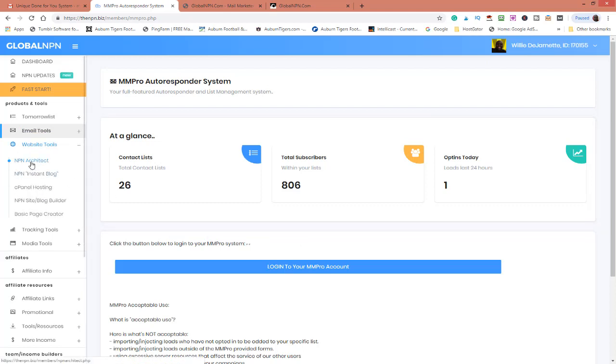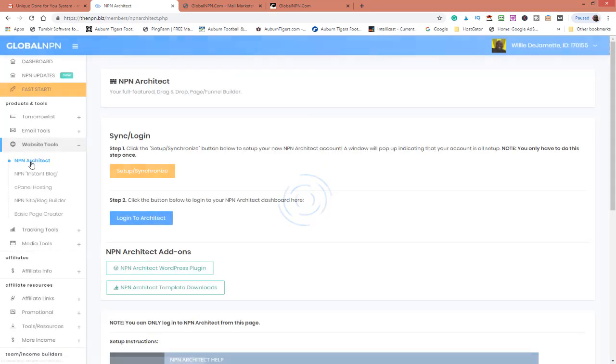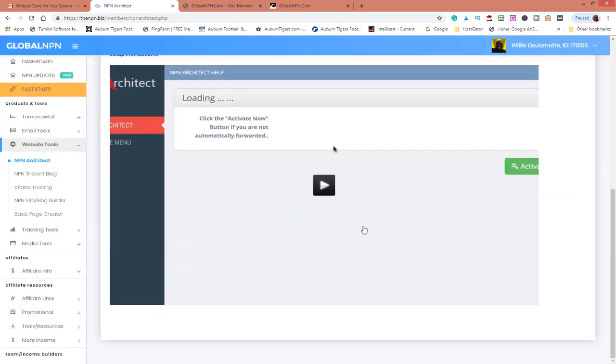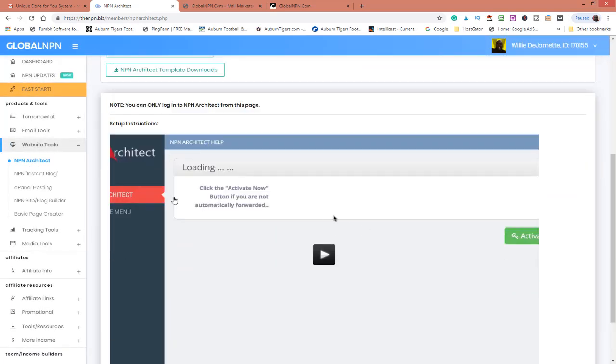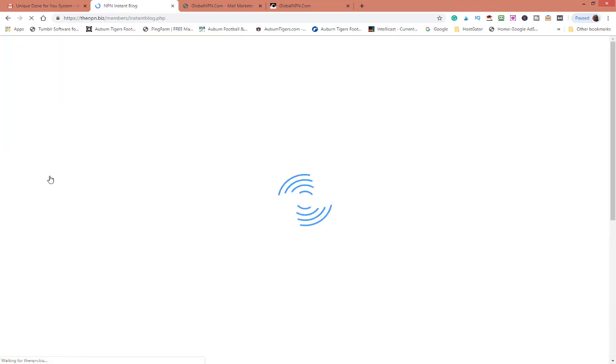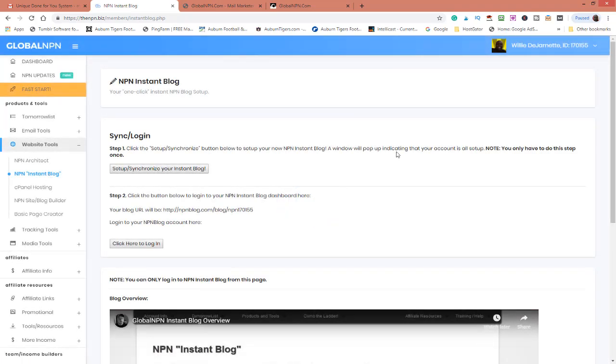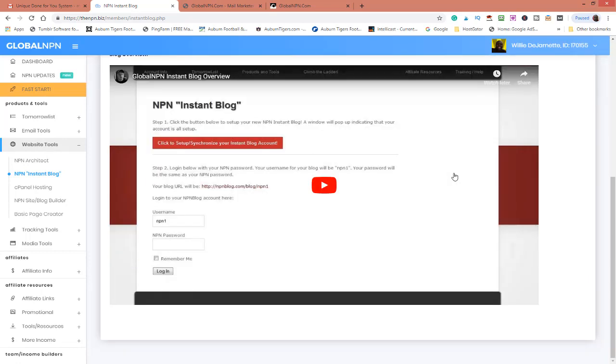You have NPN Architect, where you can build lead capture pages, and it'll show you the instructions of how to do that. Then you have what you call an instant blog, where you can have a blog if you don't want to have to create one from scratch. This blog here, and it'll show you how to set it up. It's set up where you can promote NPN through it.